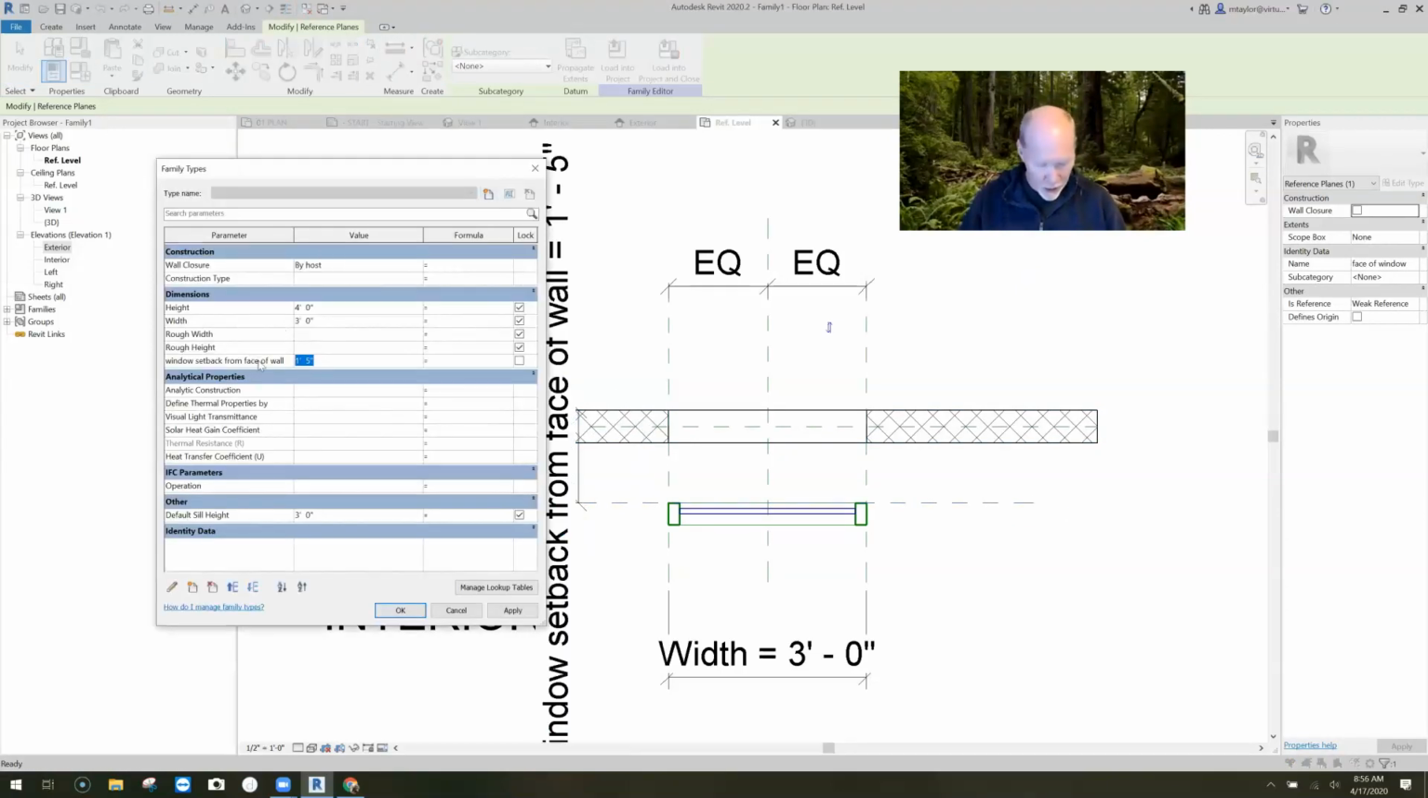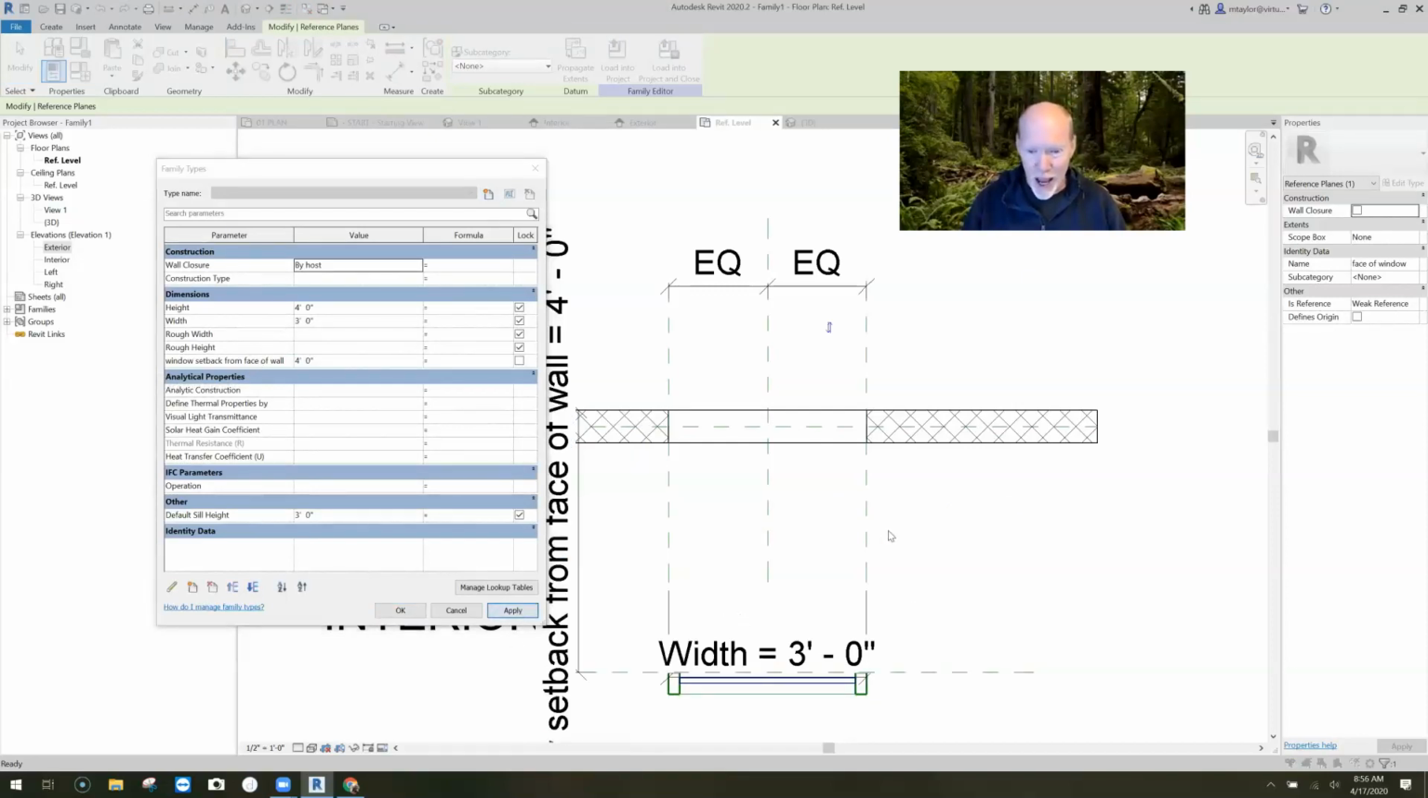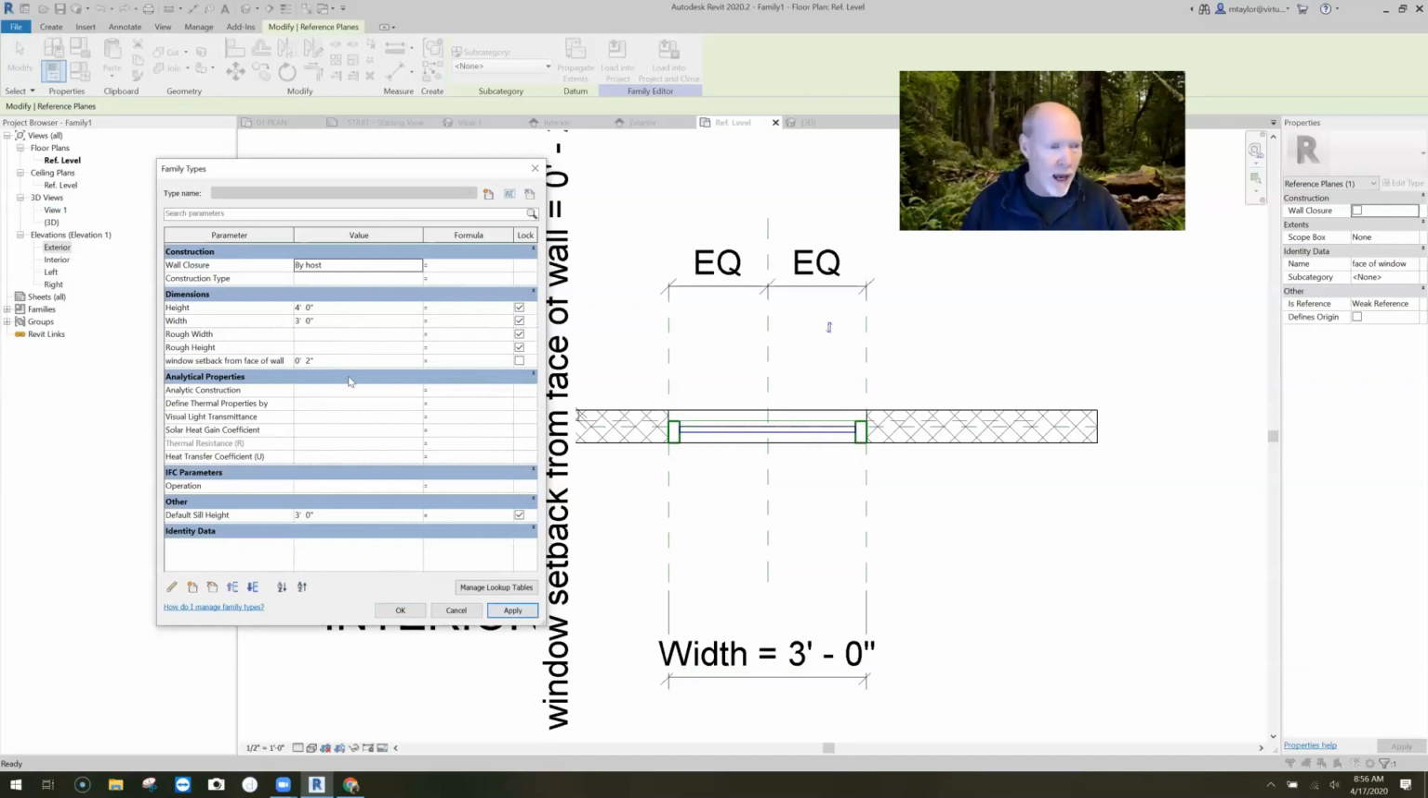1'5". I can go 4 foot. Boom. See, it's moving. It's way inside. I'm going to set it. Okay, fairly typical: 2 inches setback. Apply. Look at that. It's 2 inches back. 1 inch back. Apply. You can even set it to 0 inches back if you really want it on the face of the wall.